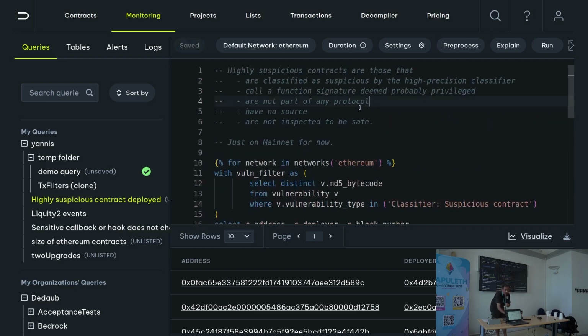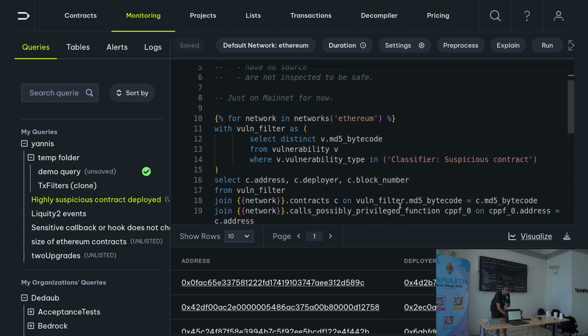They're not part of any well-known protocol on Ethereum. They have no source code, and no human has inspected them to be safe on our system. So let's look at all of these one by one. We already defined the first part. We already got the answer from the machine learning classifier.